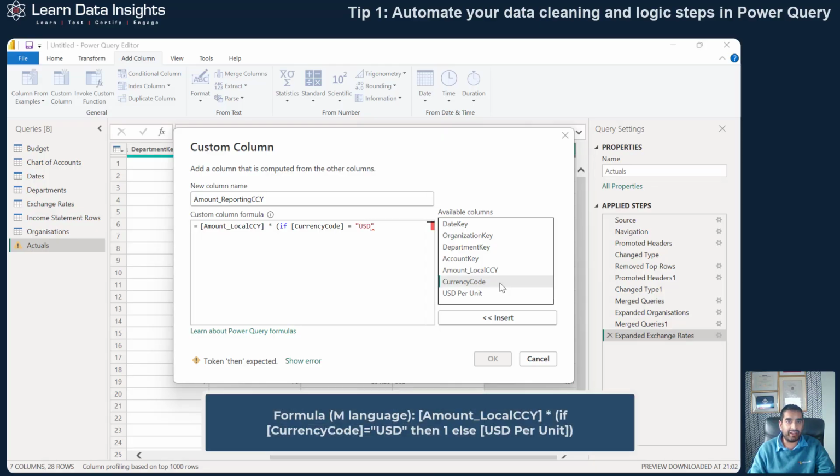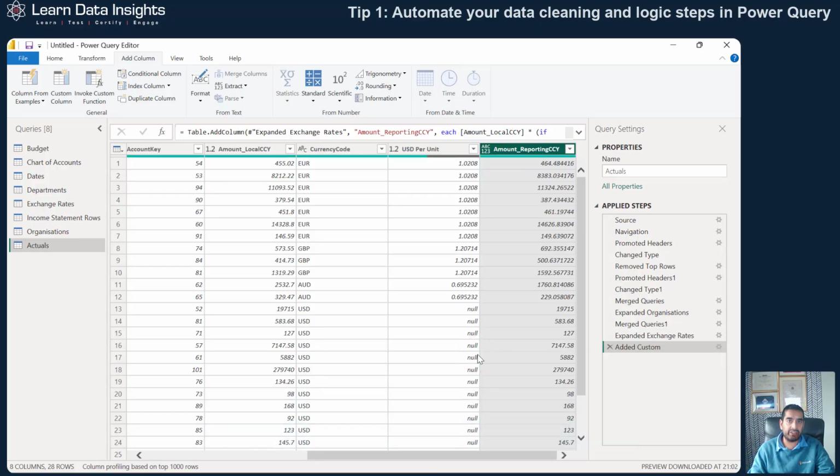The formula we write here is amount in local currency times if the currency code is USD then 1, otherwise USD per unit. i.e., if the currency is already USD, then we just take the local currency amount. Otherwise, we multiply the local currency amount by the value in the exchange rate column. We now have the column with the amount in reporting currency, and we can check there should be no nulls in this column.